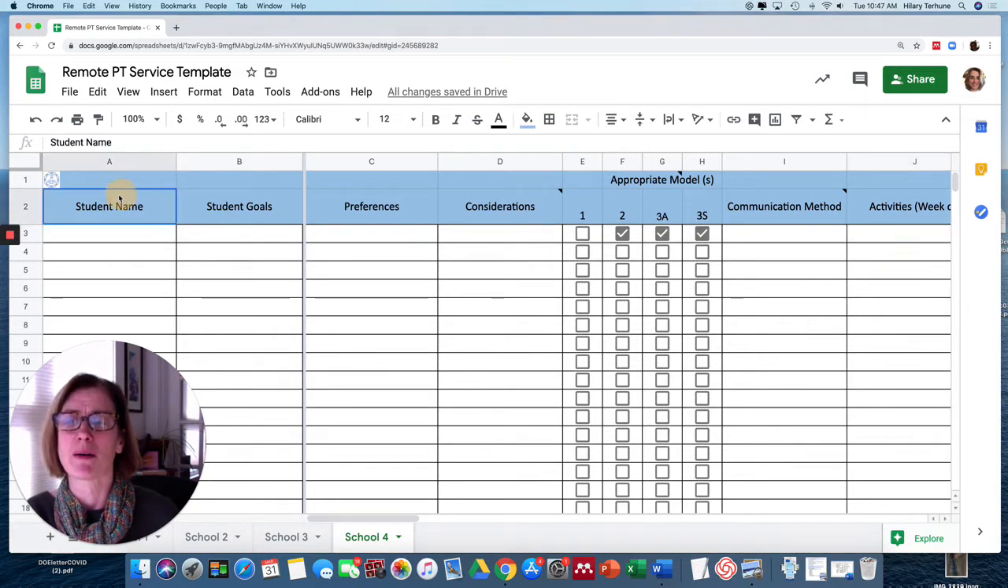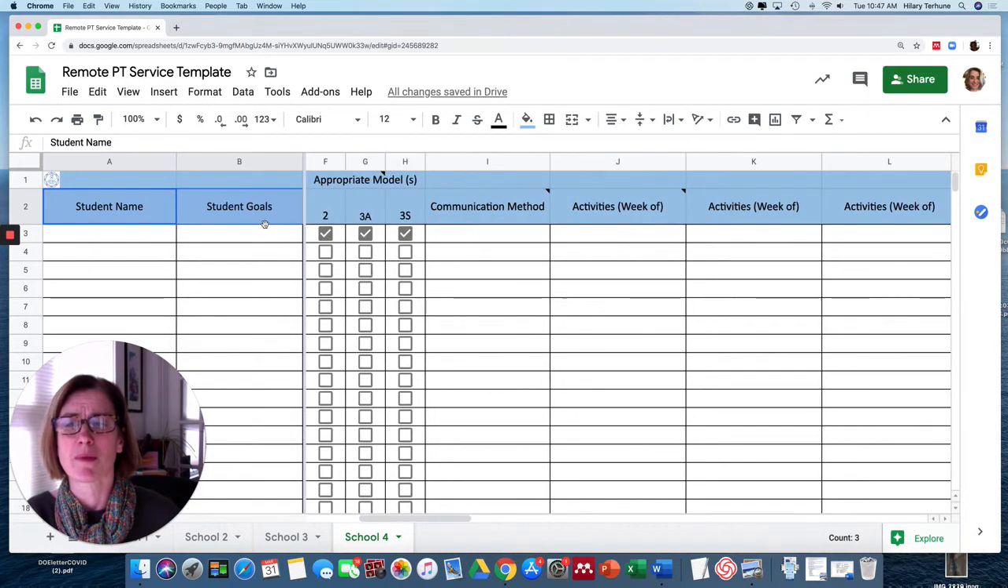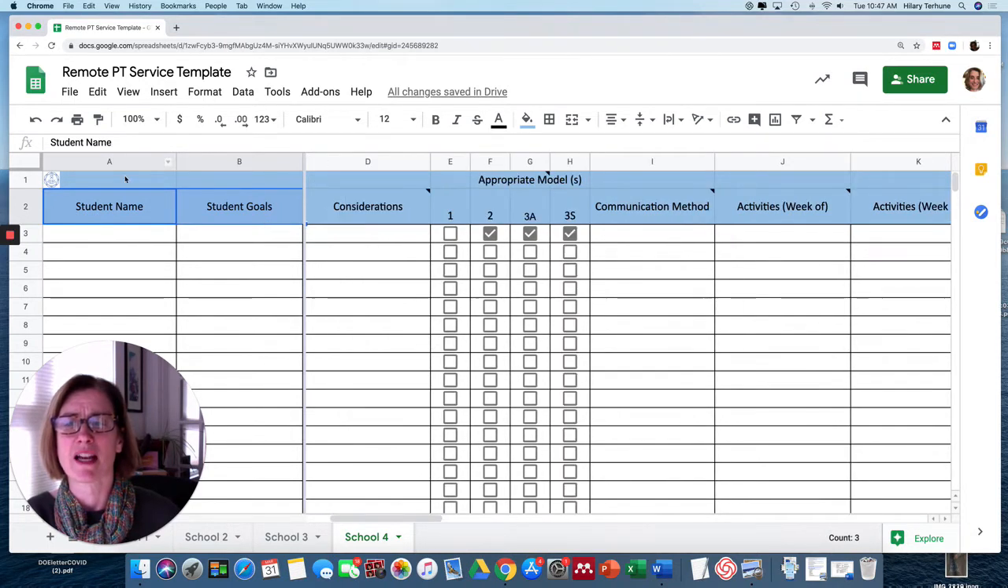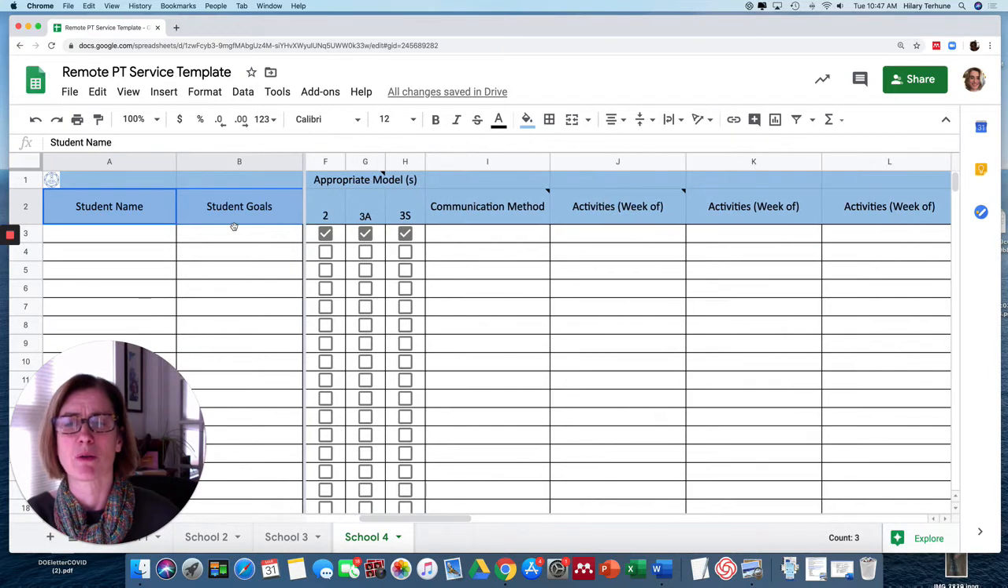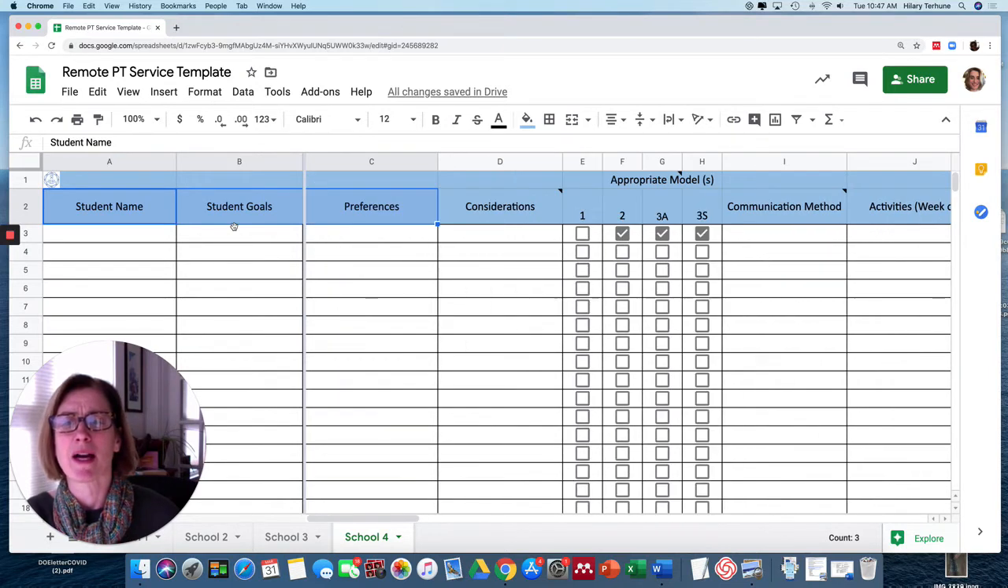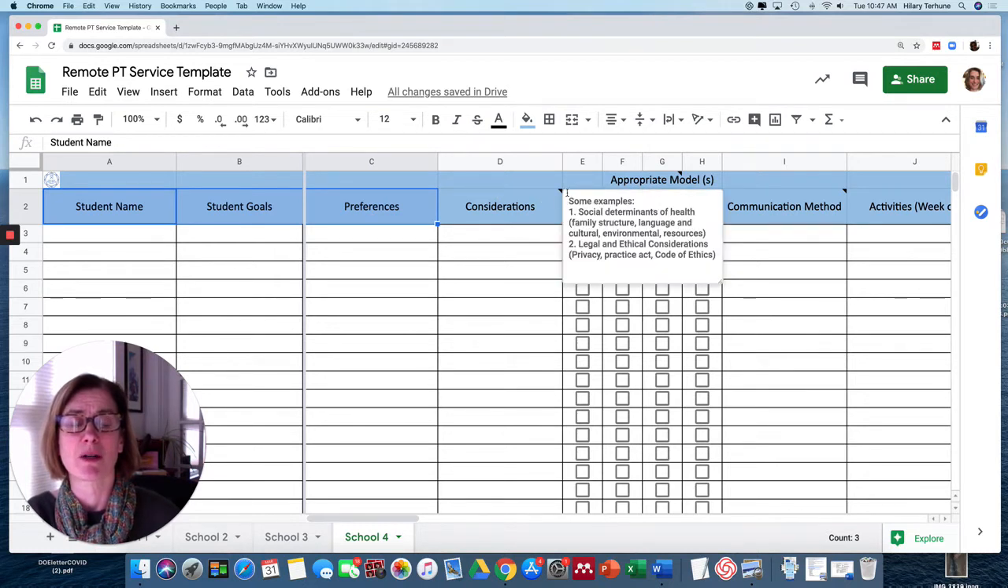Here we will have the student name, a little bit about what the student goals are, and preferences. So these two lines have been frozen, so you can see them as you go along week to week. We can capture what the student preferences are. It's maybe different between the home and school environment, so you may need to talk to your parents about some of the things that they prefer to do. And again, we're talking about the considerations.